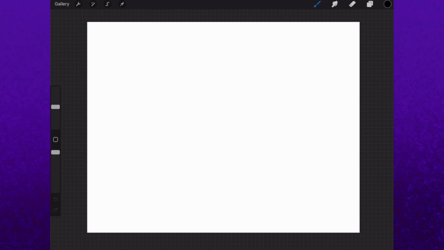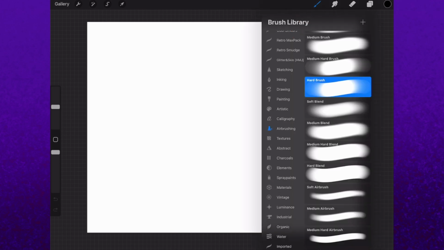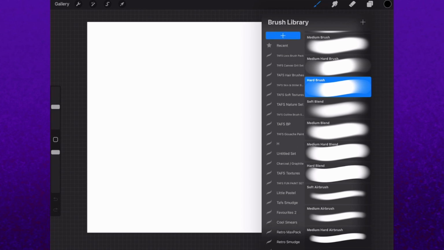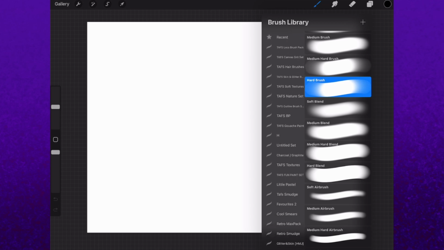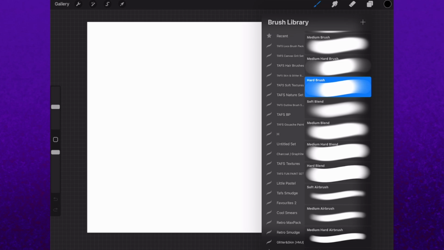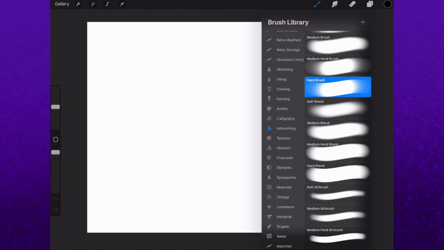So first, let me introduce the top right. So we have our brushes here. And here you'll get this whole big library with a bunch of different types of brushes that Procreate gives you. For me, it's going to be a lot more brushes here because I've created my own and imported some from other creators, which I do got a video on how to do that, which you can watch afterwards, and I'll link somewhere on the screen. Right now, I'm just in airbrushing, the airbrushing pack, and I just have the hard brush selected.